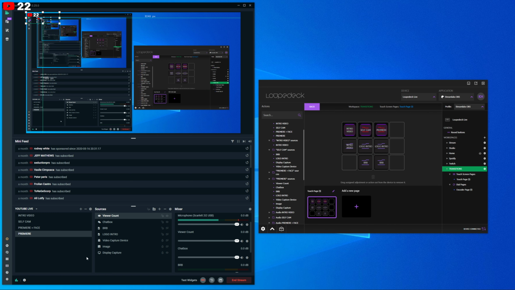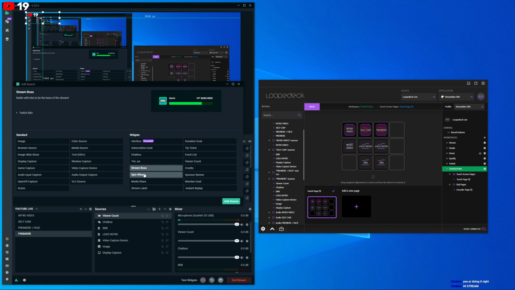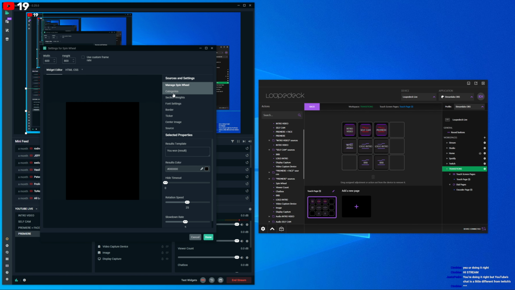I'm going to put that up there on the top left so that I know that no one is watching my stream. But it's okay. Let's see what other widgets we got. The jar, media share, spin wheel, instant replay. Automatically plays your most recently captured replay. Stream boss, spin wheel. Manually triggers anytime they're live. What is the spin wheel?